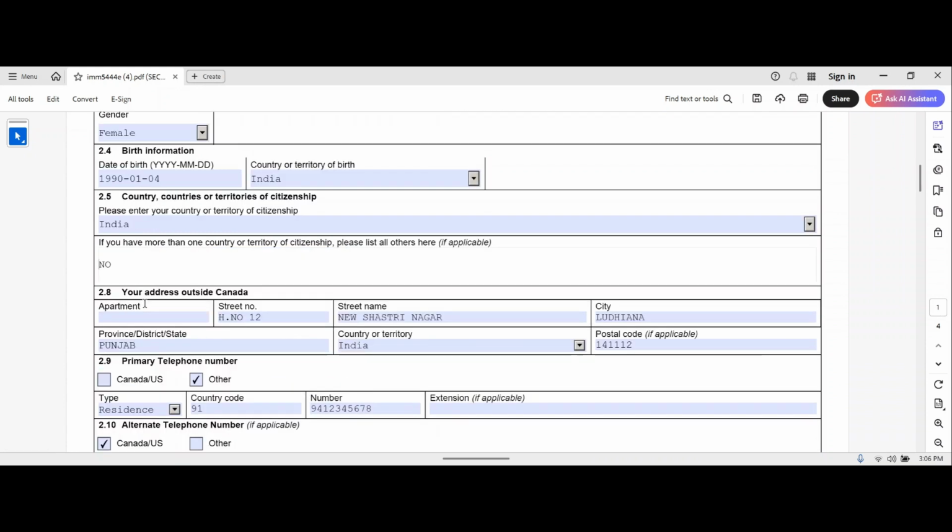And here we need to write down your address outside of Canada. Here we need to write down our outside Canada address, like from India or any other country where we lost our PR card, or where your PR card is expired, lost, stolen or damaged, outside of Canada. So we need to write it down here, and here you can see I gave my Indian address, and street number, street name, city and province.